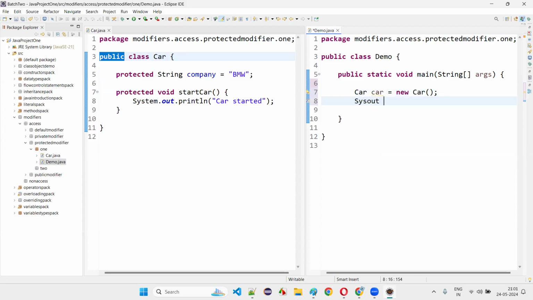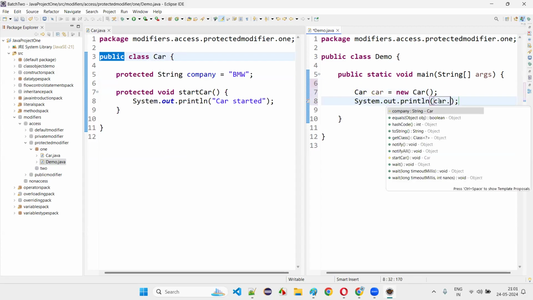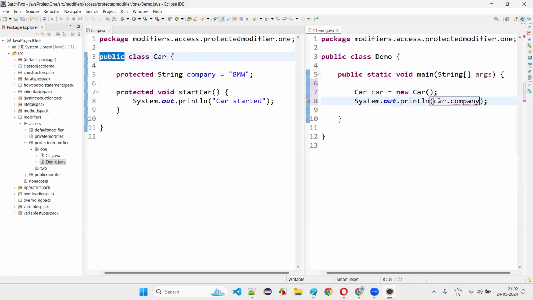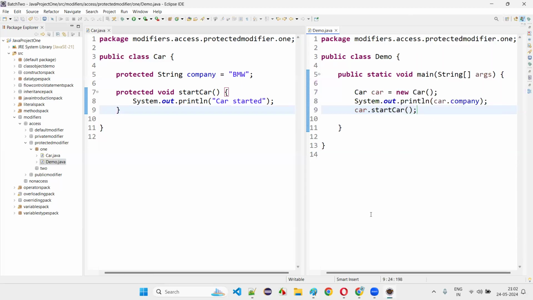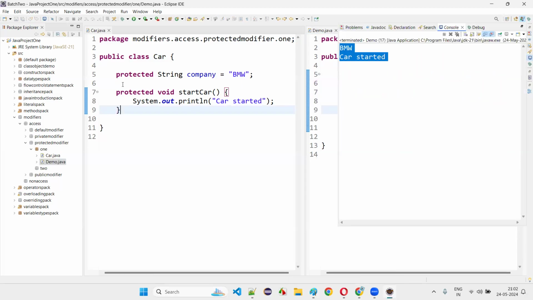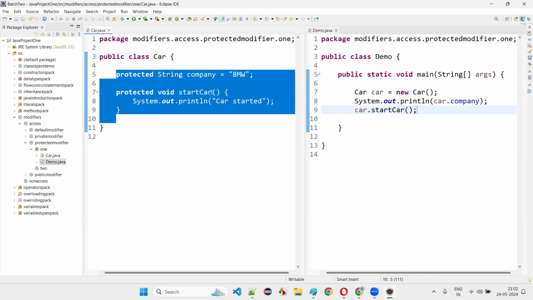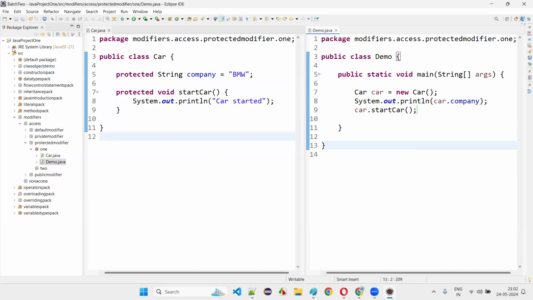Now System.out.println car.company. You see, I can access it without any problem because protected modifier specified variables and methods will act like public here. Similarly, car.startCar, you see, I can access. I can run this code and it will work fine. Obviously it will work because protected variables and methods will act like public within the package, in another class within the same package.